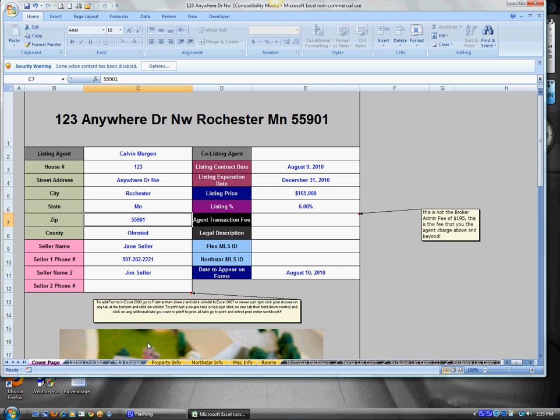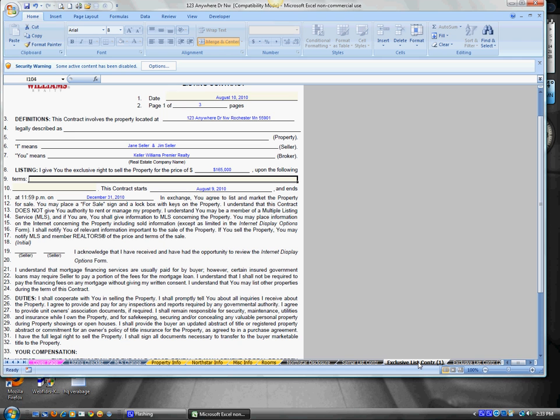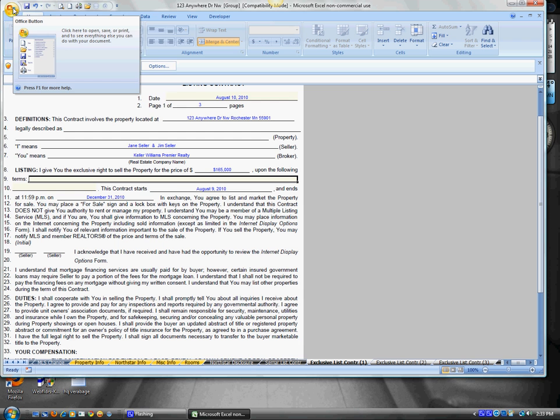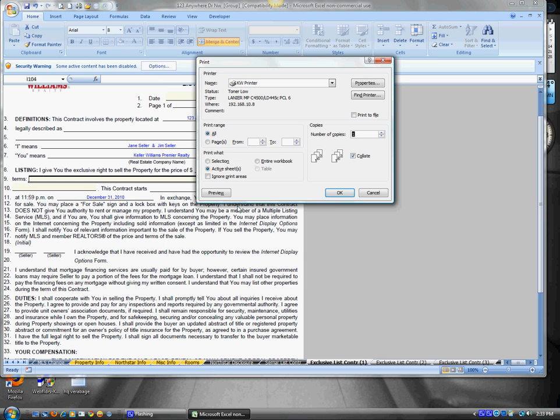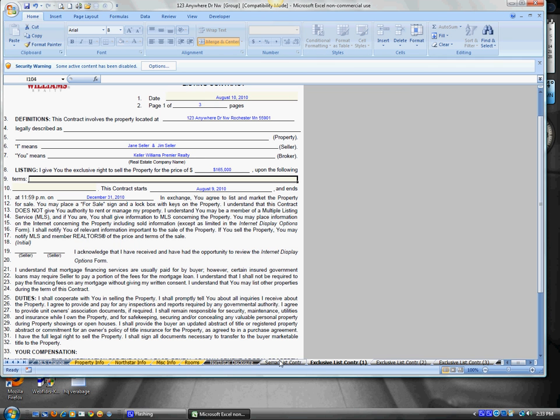Let's say you didn't want to print all the tabs, you just wanted to print the exclusive listing contract. All you do for that is you go to the exclusive listing contract, click on the first page, hold your control key down, select page 2, and then select page 3. Now those 3 are the active sheets in this file. Now if I go File, Print, Active Sheets, hit OK, it will just print those 3. And that's all you'll have to do to print off a single form from the system.